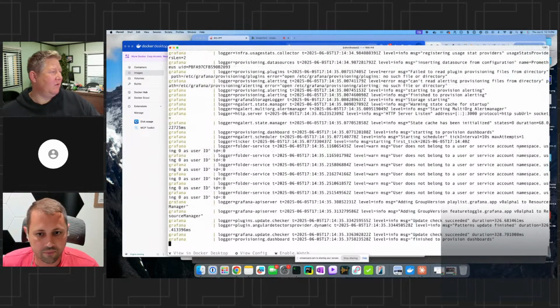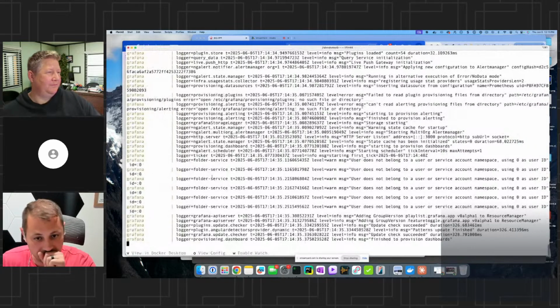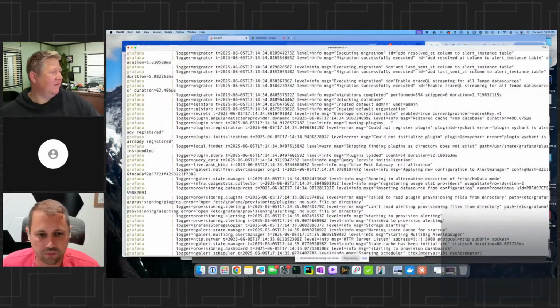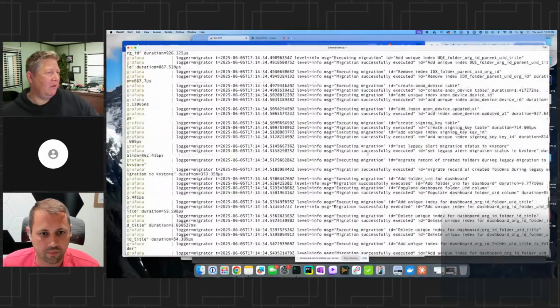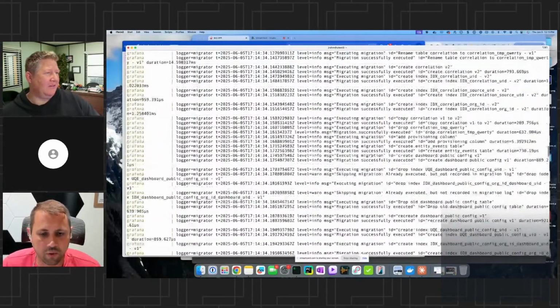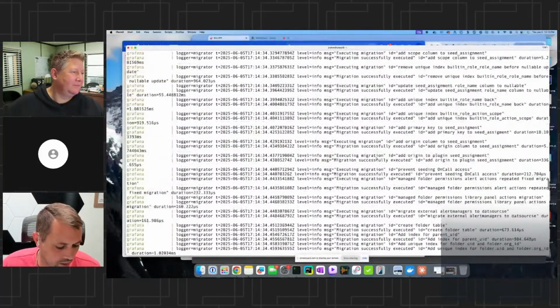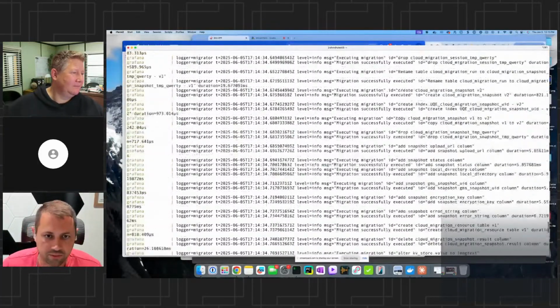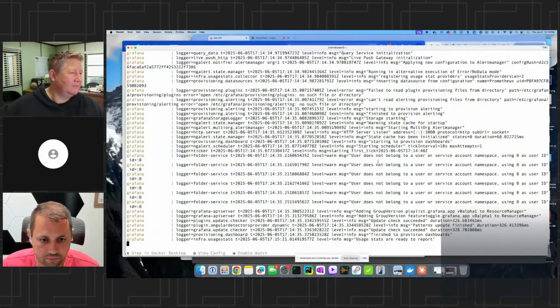Who doesn't want to see a good log? And as that's going up, are your secrets in these logs? No, the secrets won't be in those logs. It'll give you a little bit of a warning saying you're using .env files, but nothing else beyond that.